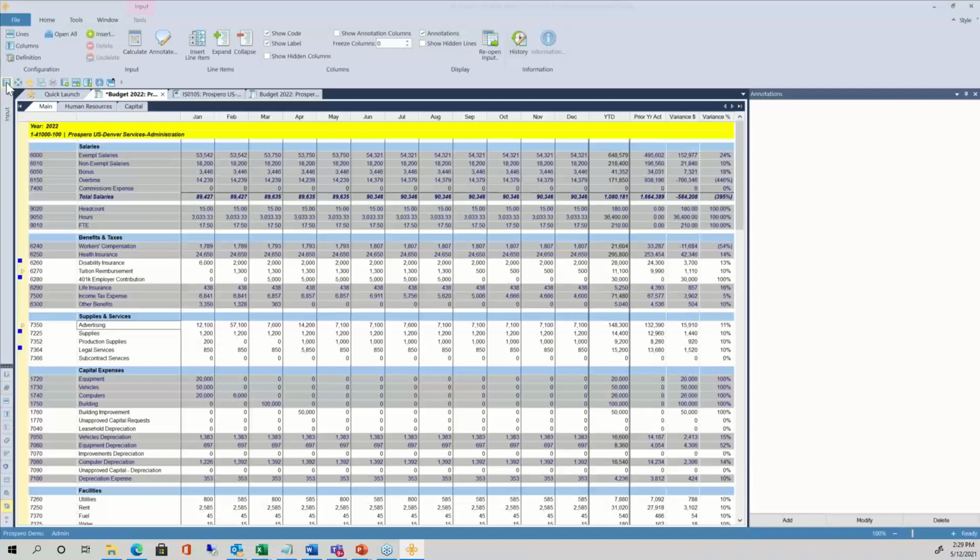And then as soon as they click Save, all this data is available for reporting immediately. And it's available right away for comparison to actuals, prior year budget, prior year's forecast, or anything else you want to compare these totals to. All just as soon as they click the Save button here at the top left.